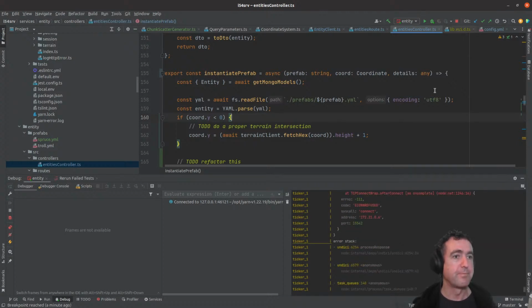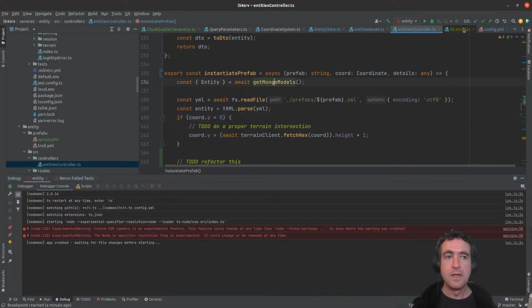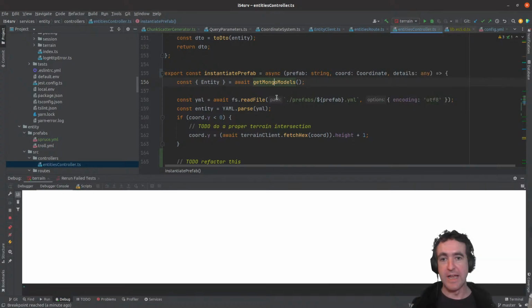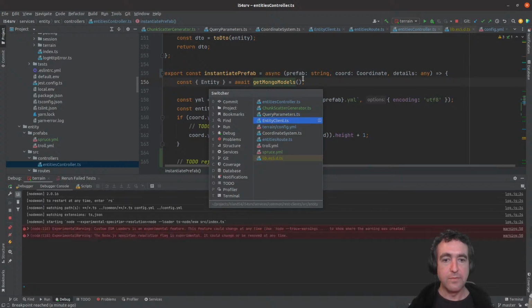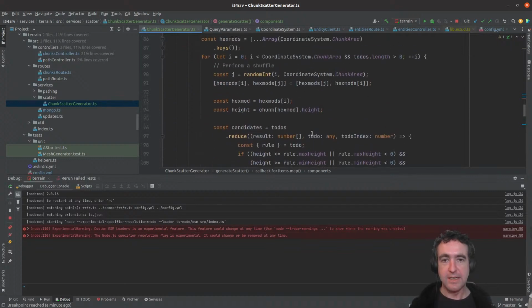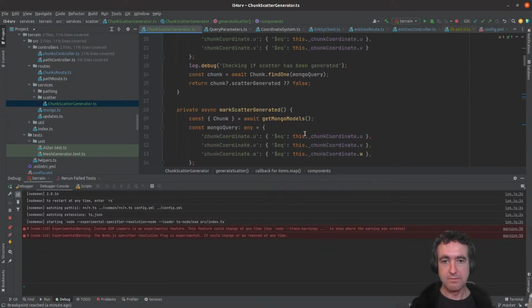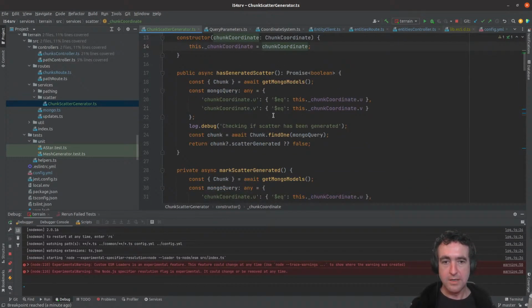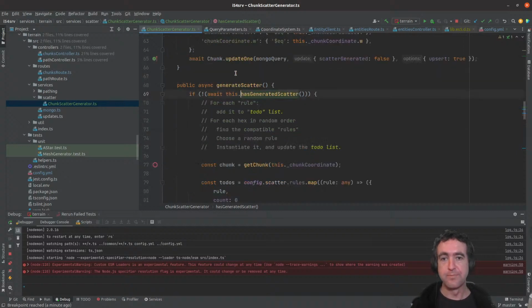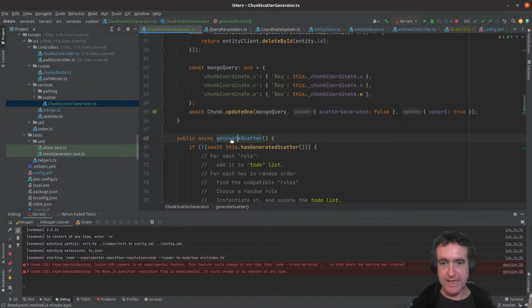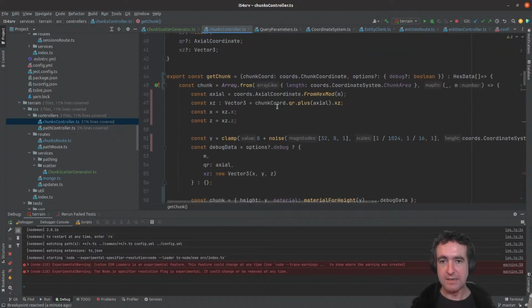Something has crashed. Okay. There is something wrong with the terrain service. So let's debug that. The first thing I notice is that this scatter generator is logging. Where's the log message? It's logging this way too often. Now, it does only appear to get called in the generate scatter.